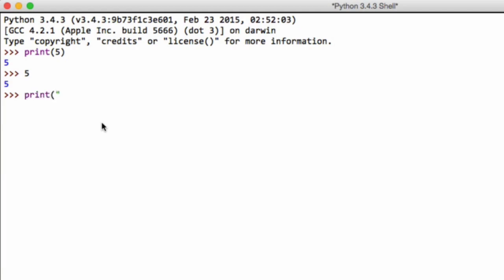We can also print a string. So remember to use the quotation marks at both sides, and remember that it doesn't matter if you use single or double quotation marks. But notice that there is a slight difference between printing something out and simply typing the string out in this interactive shell.